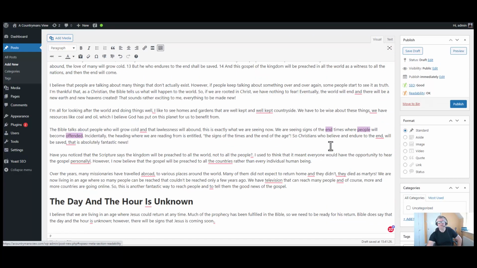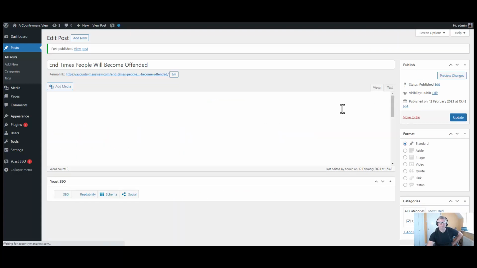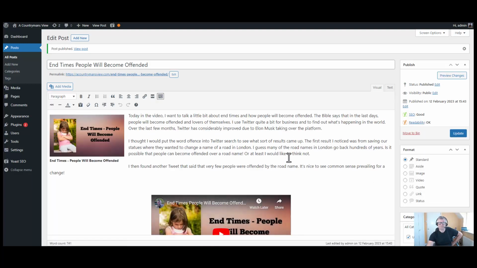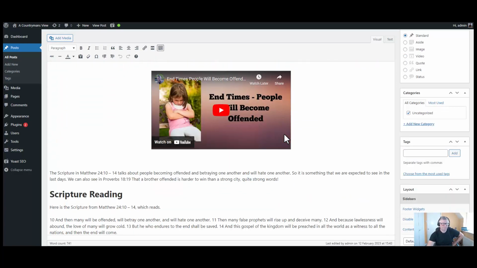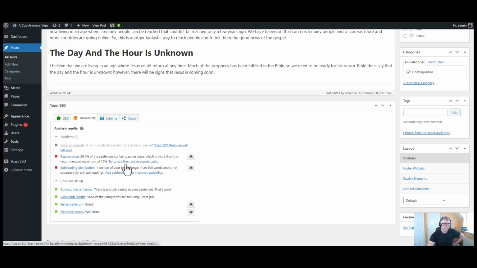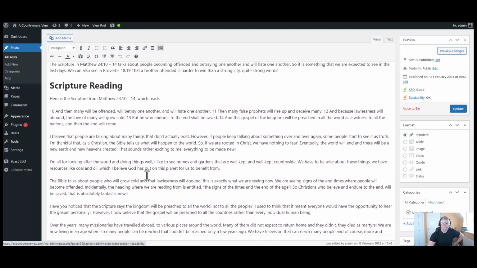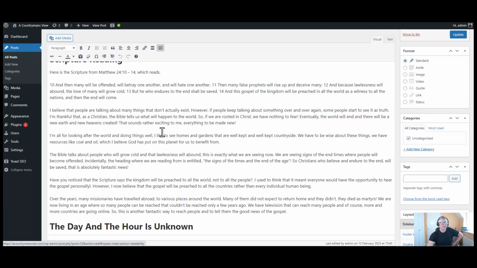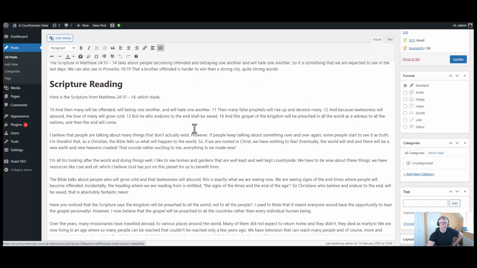What I'm going to do is publish this because it's going to change things. So let's publish it. So it's saying SEO is good. Let's go down to the readability. So one section of your text is too long. Ideally, we need to add another section because the maximum section is 300 words, and this is over 300 words.